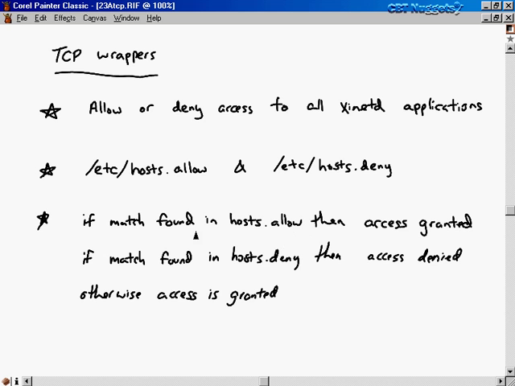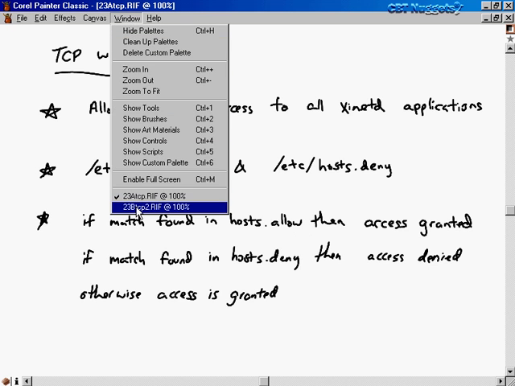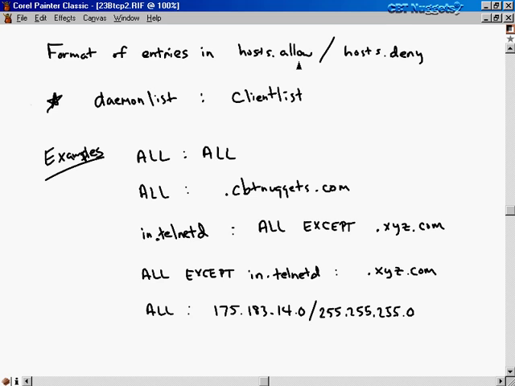And now what we're going to do is look at the format of those files, the /etc/hosts.allow and the hosts.deny files. Each line in each one of these files has a daemon list, followed by a colon, followed by a client list. So let's go over some examples of the kinds of things that you can write in either of these files and talk about what they mean. So I can say ALL colon ALL. What does that do? Well, in hosts.allow, that allows access to all of the services from all clients.